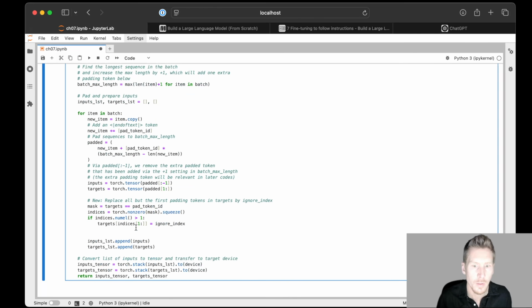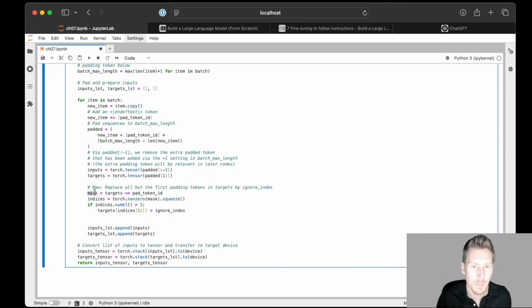So here, that's what we are doing. We create this mask. We check if a given token ID is a padding token ID. And then for each but the first one, we insert this -100 here. And that is one thing we do.